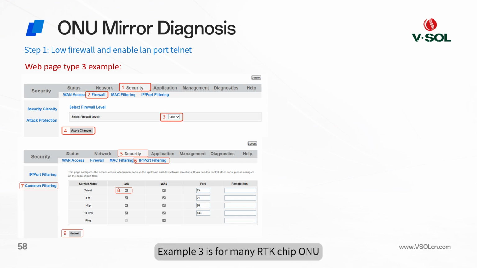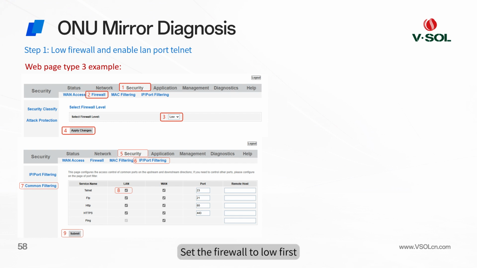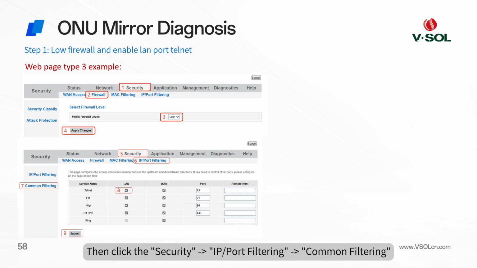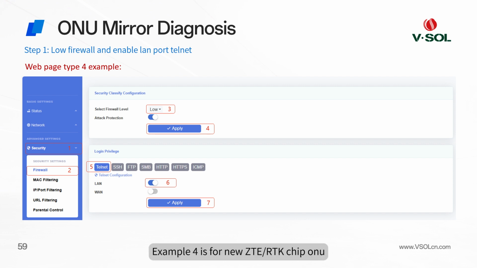Example 3 is for many RTK chip ONU. If you use these ONU, you also need to click Security Firewall. Set the firewall to low first. Then click Security IP/port filtering, Command filtering. Enable the LAN telnet and submit. Example 4 is for new ZTE or RTK chip ONU. In this ONU, after you set the firewall to low, you can see the login privilege. Then you can click telnet and enable the LAN telnet.